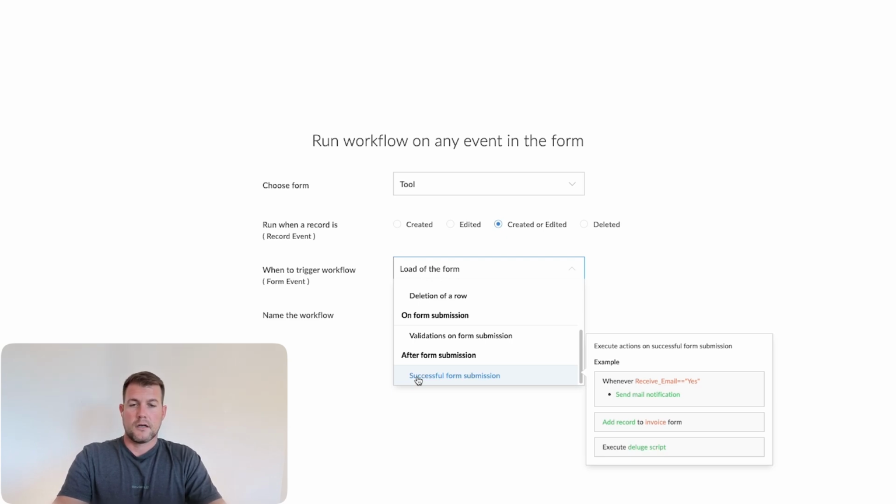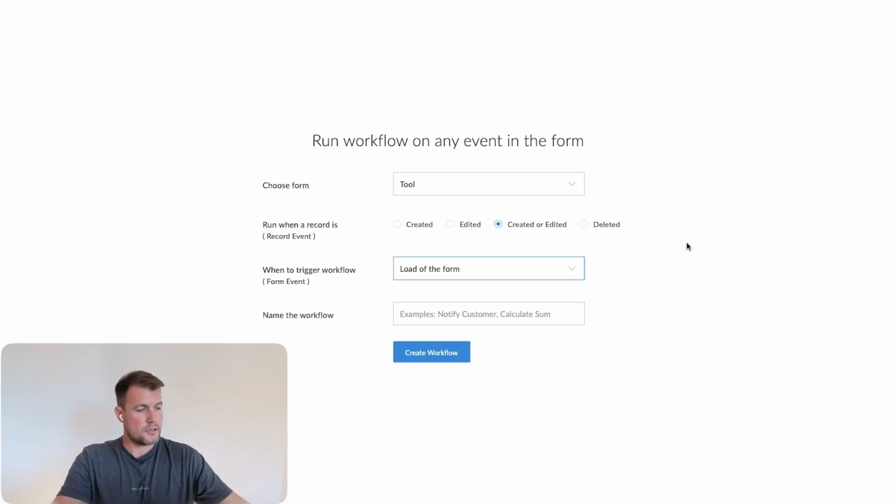I only do it once the whole form is submitted and saved inside the database. Then I do my calculations, and I consider that to be more efficient. So this is for the create it or edit it. Now let's move on to delete it.